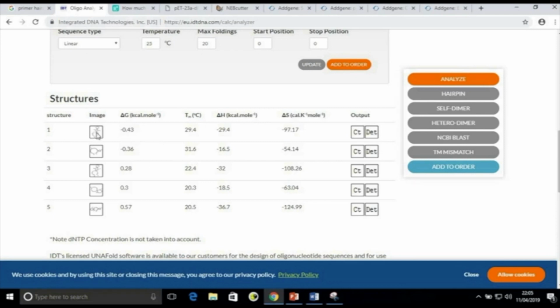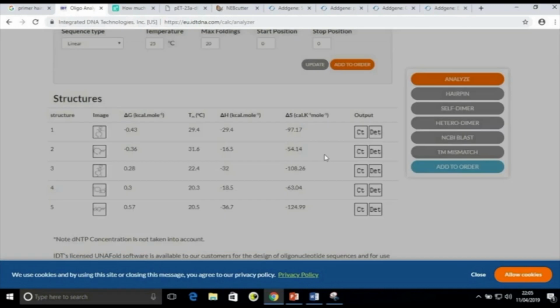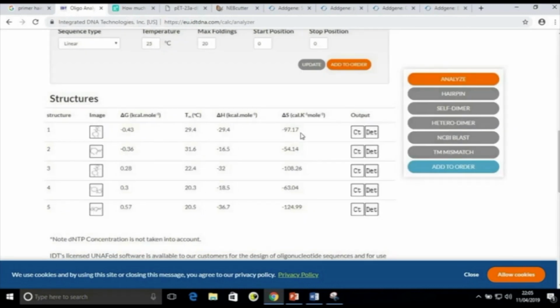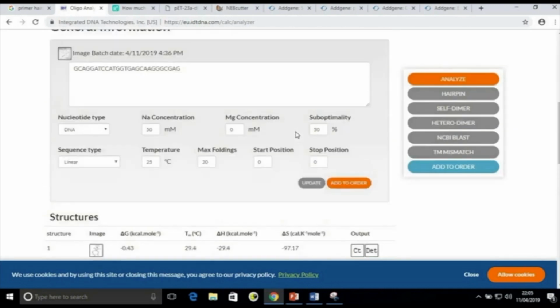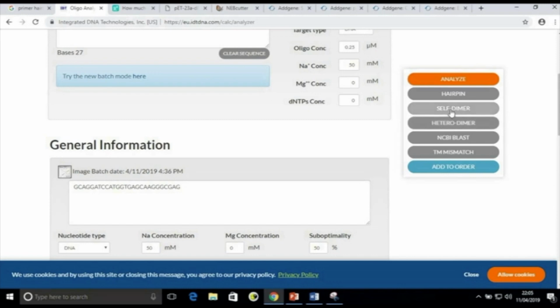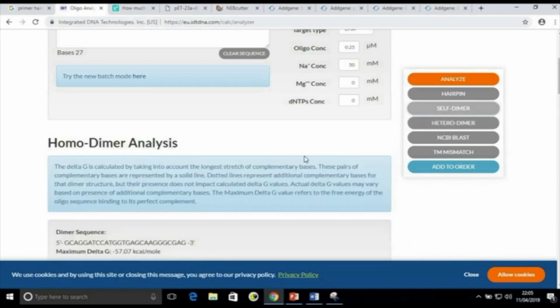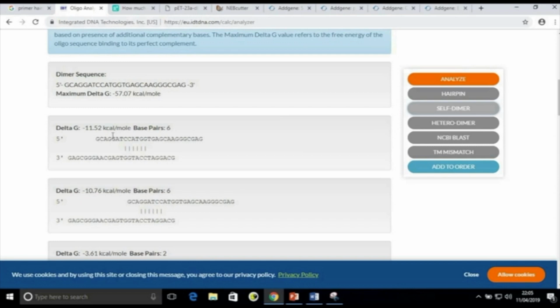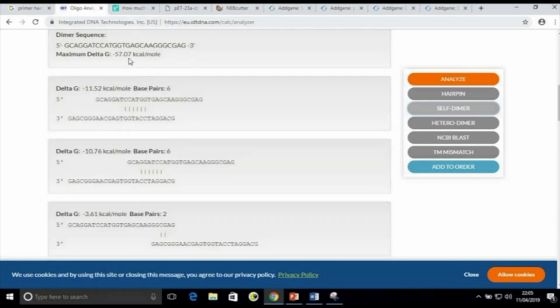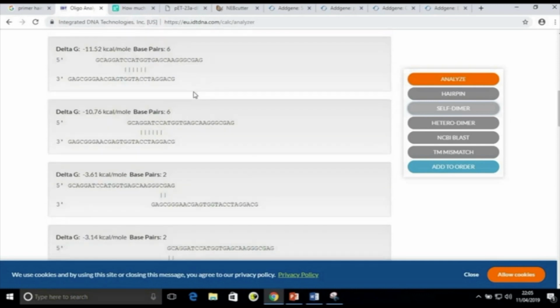These chemicals disrupt these loops so that the amplification will be fine. So next I will analyze for self dimer. Is there any self dimers, and what is the maximum delta G?